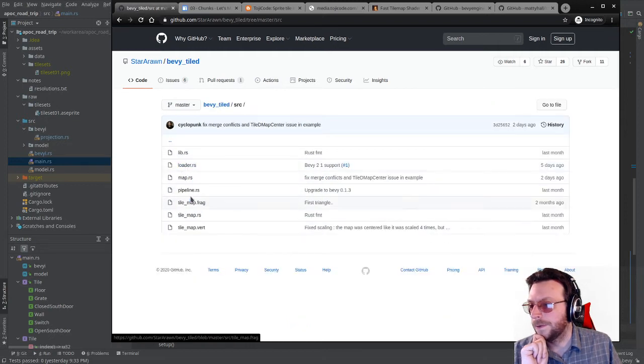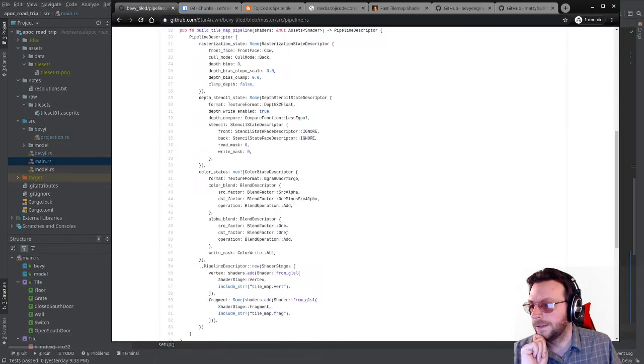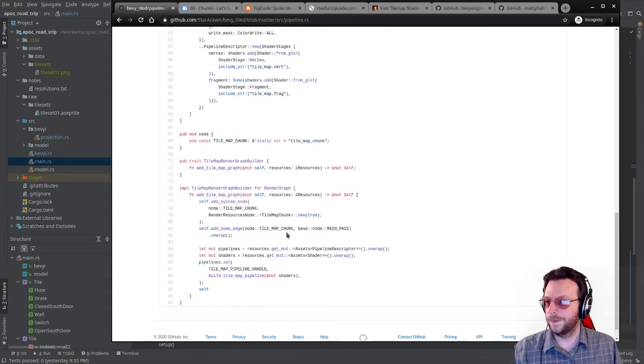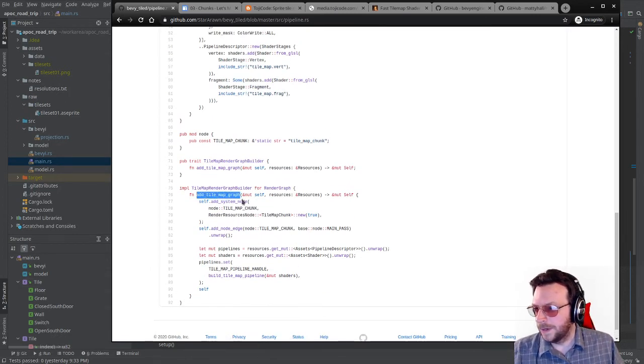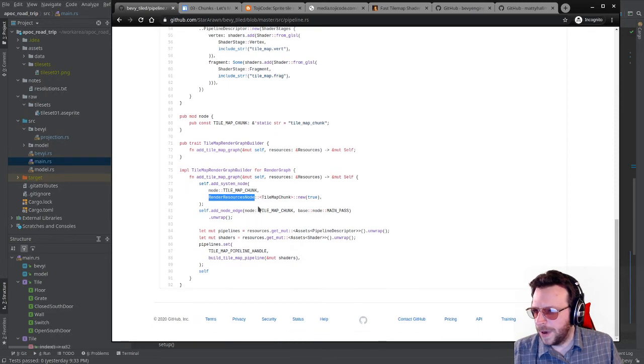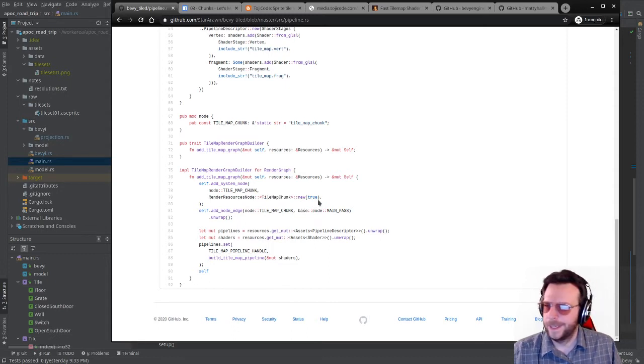So now what? We were looking at pipeline, yeah? So we can add some tile map wrap, where he says, yeah, give me some of that tile map junk. And we're adding a system node, render resources node, tile map chunk, new true. All right. I'm not 100% sure what all that does. I guess we could take a look at render graph for ourselves and get some documentation on it. Yeah, we could do that.